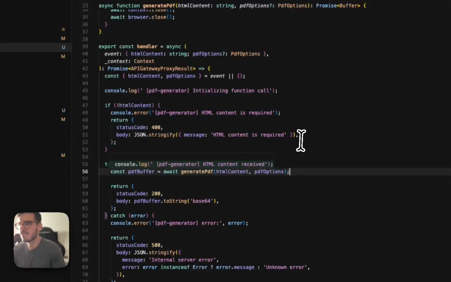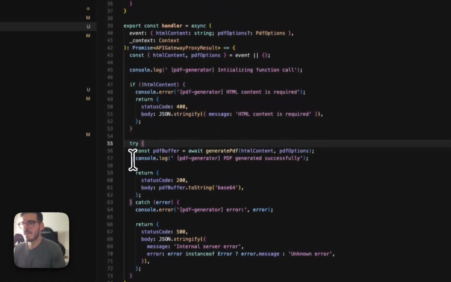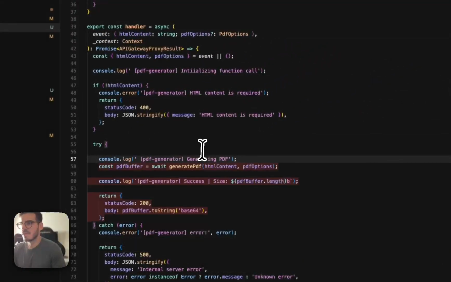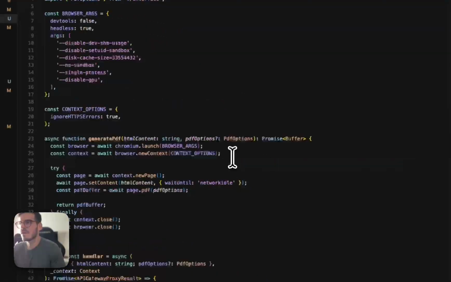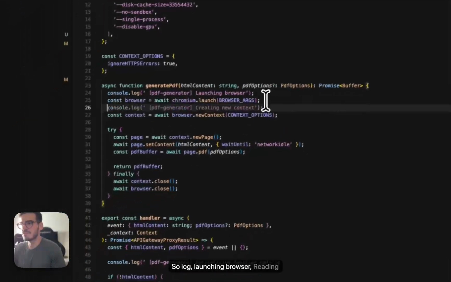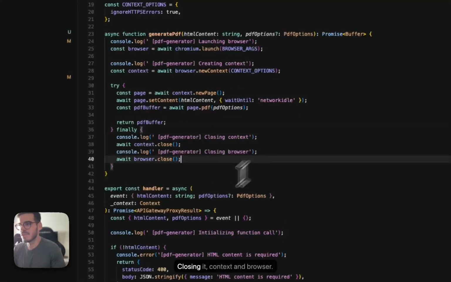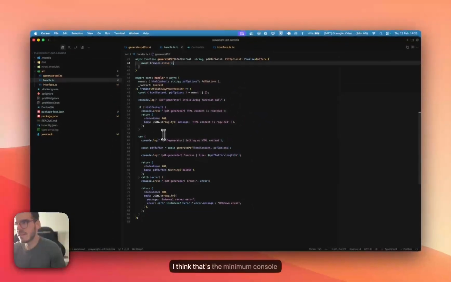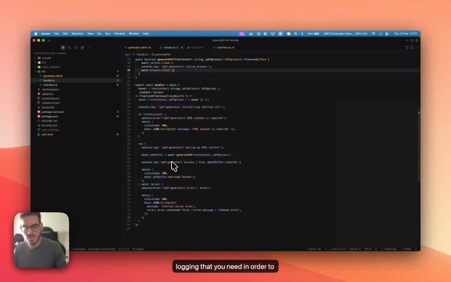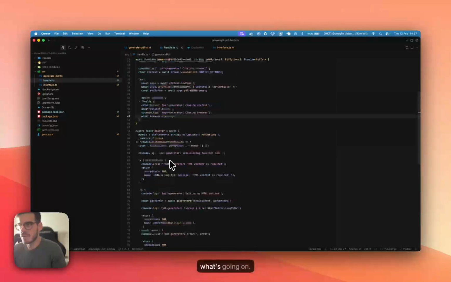Over here, you can say console log, PDF generated successfully. And you can say here console.log setting original content. I also like to say when we open the browser. So over here, console log launching browser, creating context, and over here, closing context and browser. And that's it. I think that's the minimum console logging that you need in order to take a better look at your CloudWatch logs and better understand what's going on.